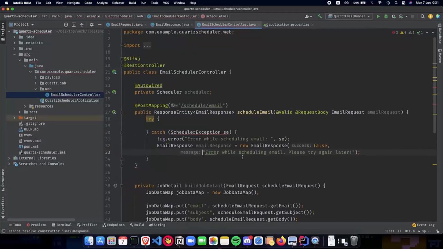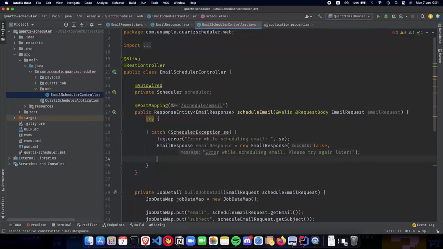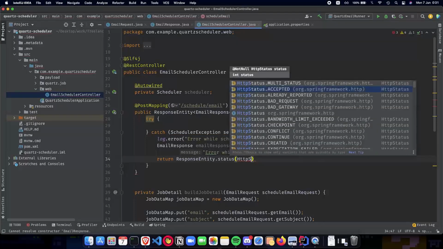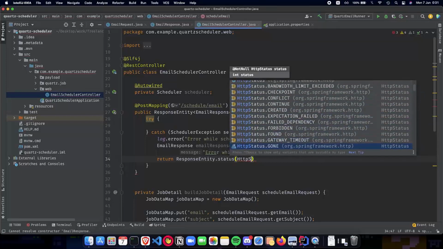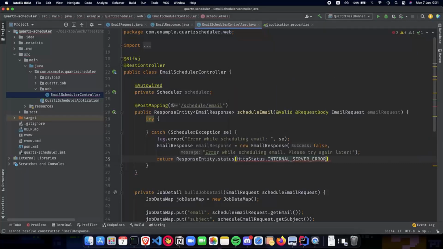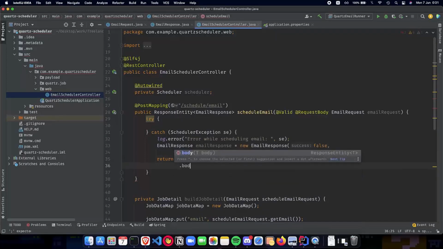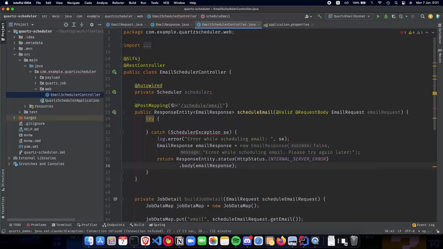Can be as descriptive as you want it to be, so that's up to you. And let's have it down so that we can see it. And all we do is we return this back. So return response entity dot status. There's going to be a HTTP status of internal server error. So let's find that, because it was an issue because of Quartz. Dot body is going to be an email response. Awesome.